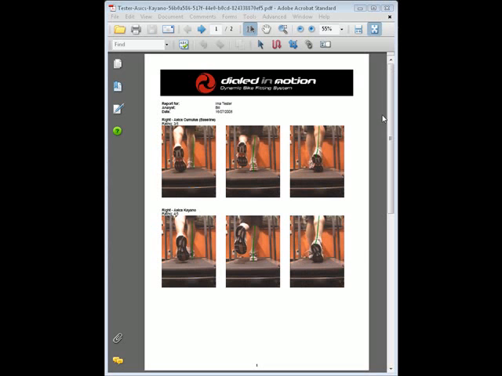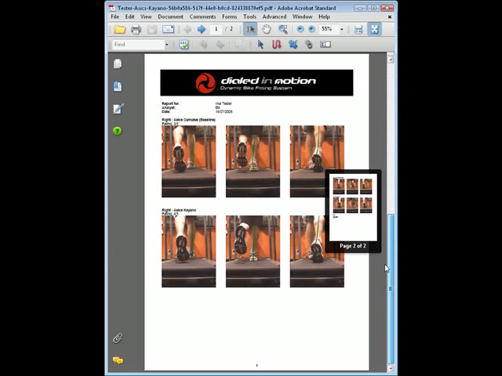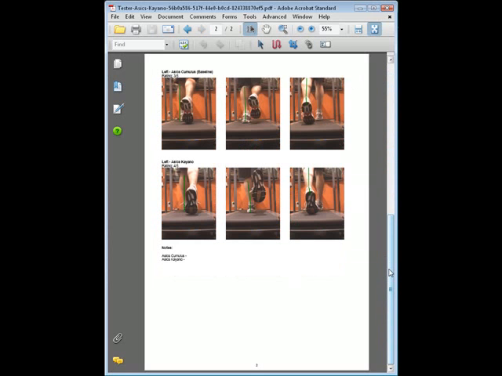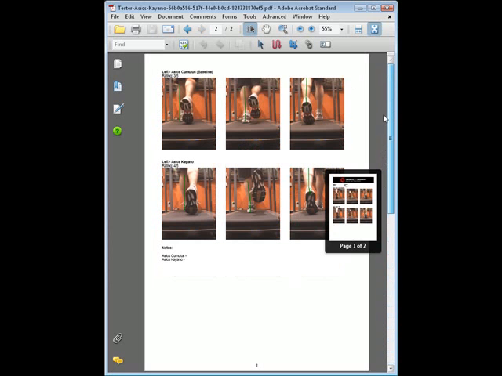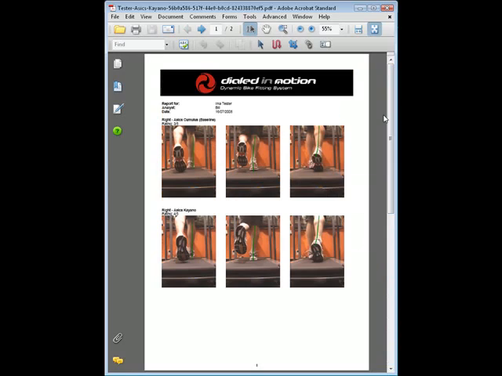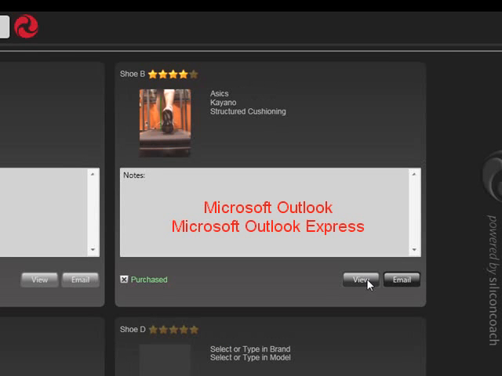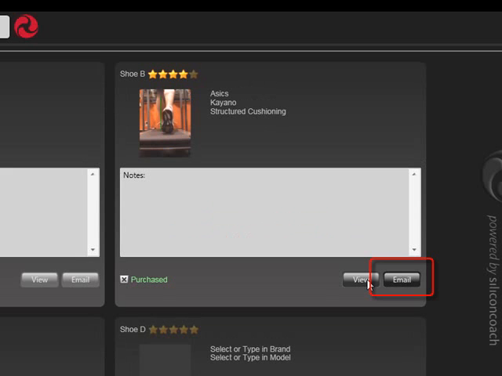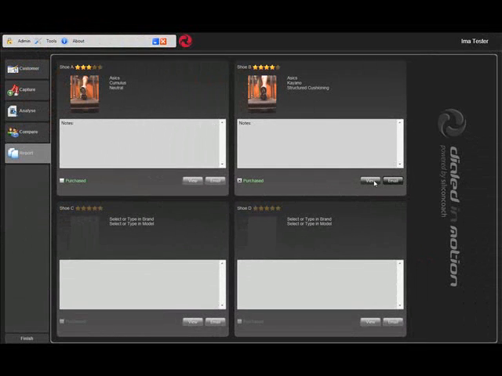The report has their images and any comments you have made, and you can even add your own shop logo to the top of the report to replace the Dialed in Motion one shown in this example. If you have Microsoft Outlook or Outlook Express installed, pressing the email button will open that email application, load the report and the customer's email automatically for you. All you need to do is add some comments and send it off.